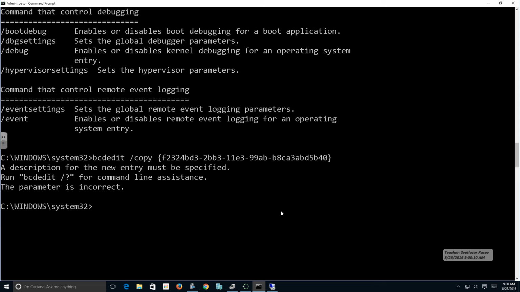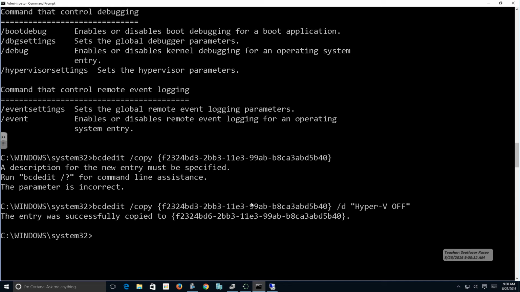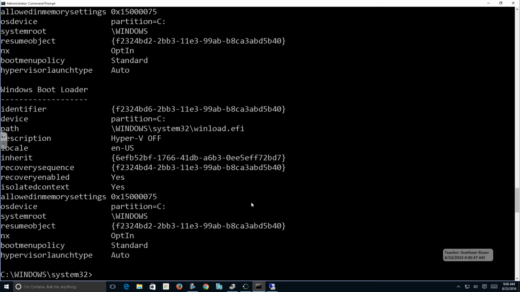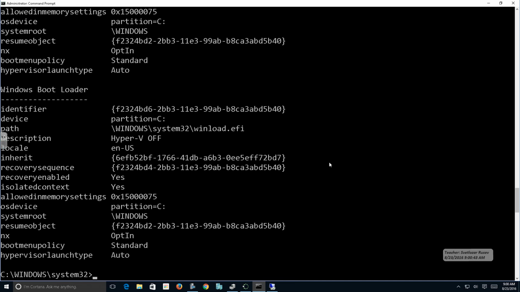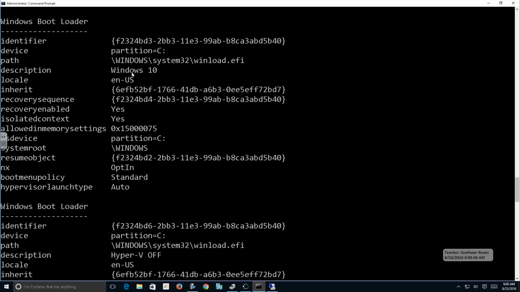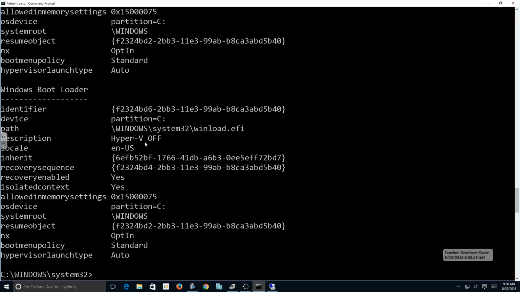The identifier, press enter. Oh, you have a description here, and what we'll do here, we'll type /d and quotation mark, and it will be Hyper-V off, for example, and we'll modify after that. Okay, this is done, and if we go back to displaying the boot menu, now we have two bootloaders. One bootloader, another bootloader. The first one is Windows 10, description Windows 10. The other one is Hyper-V off.